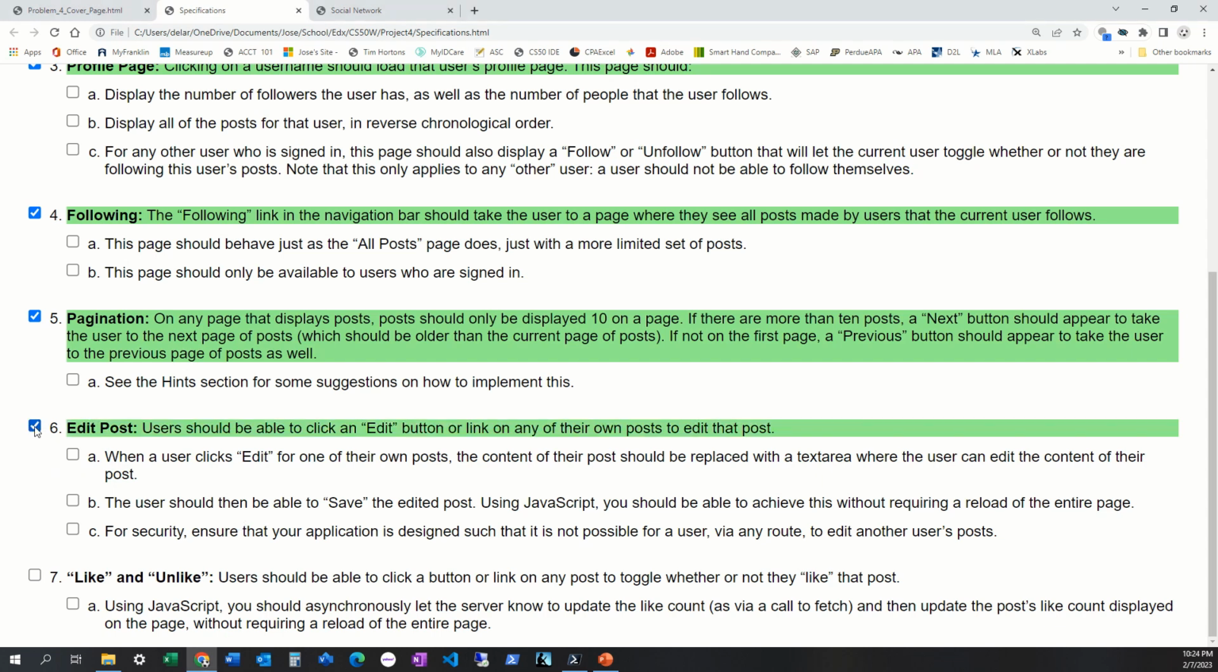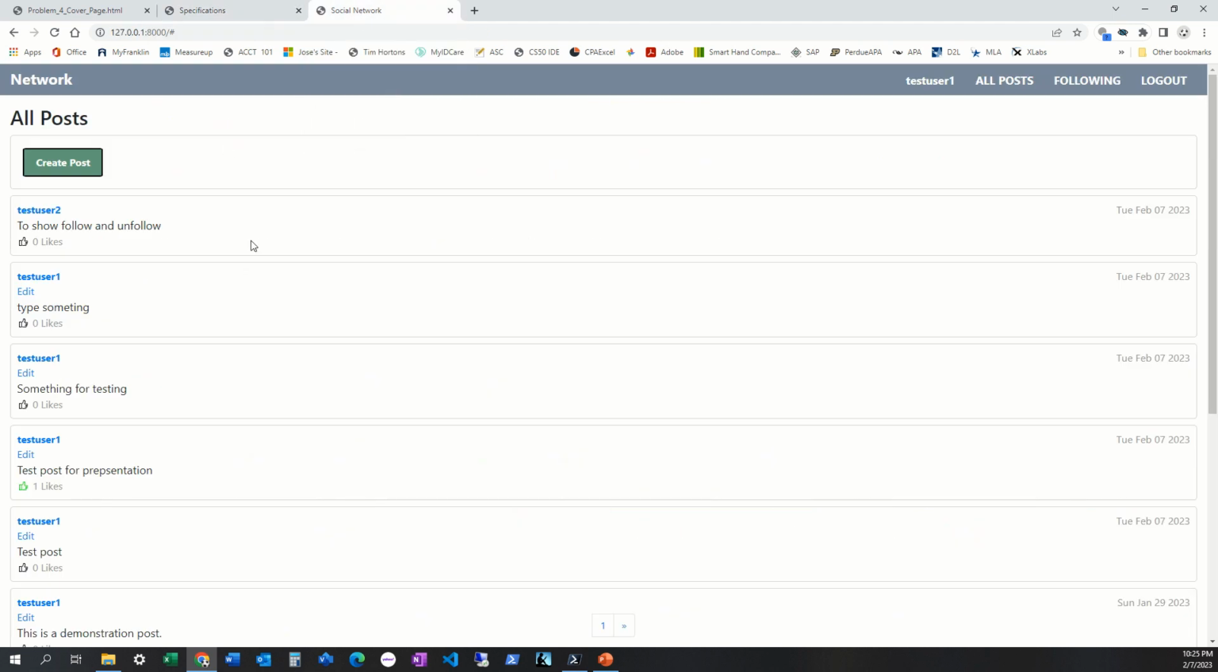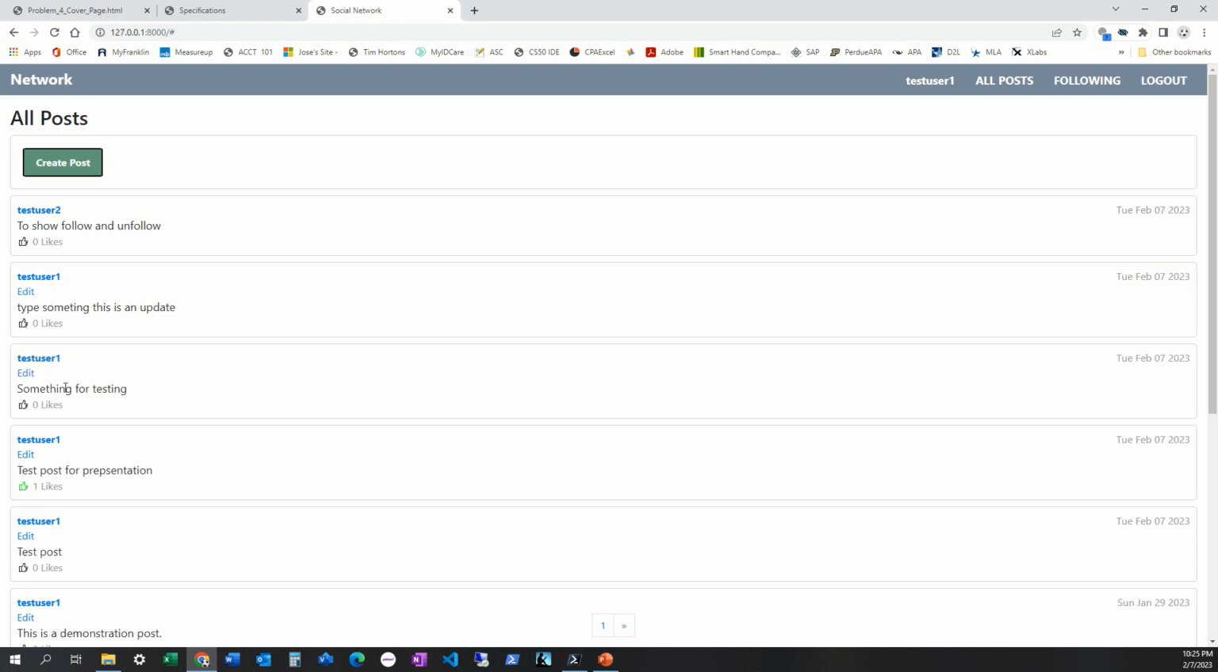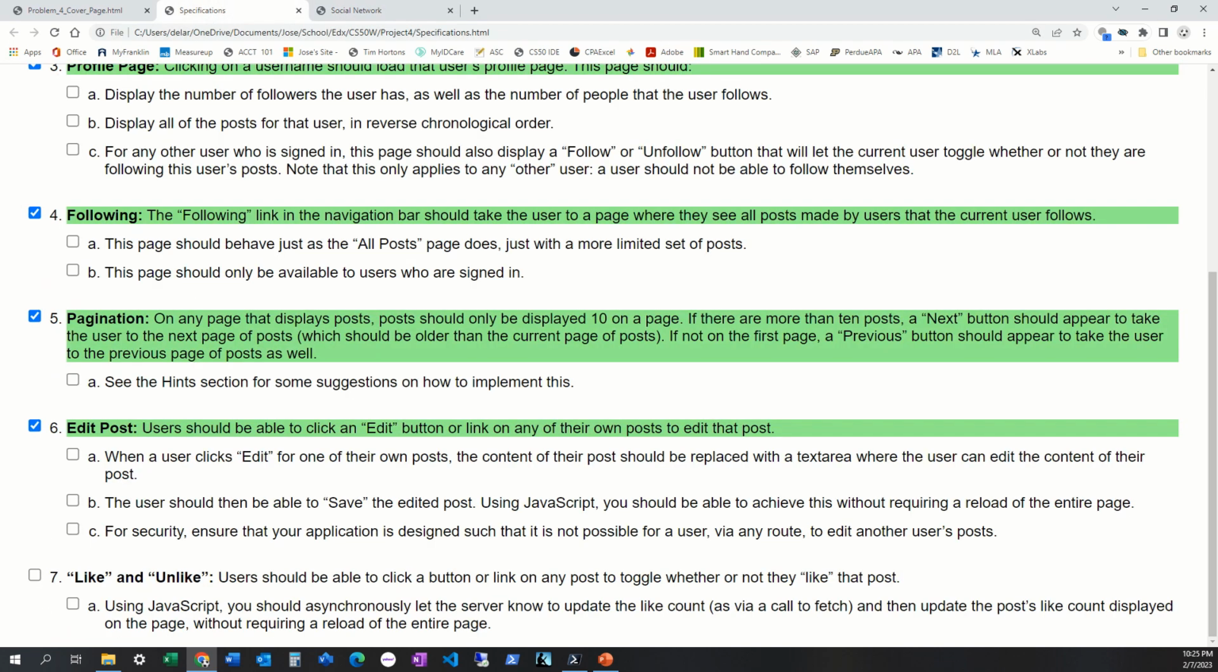Okay, so requirement number six is to be able to edit your own post, but not somebody else's post, and be able to save that to the database. So I'm gonna go back to all posts, and you can see there's no edit button for the other users, but I can edit my own post as user one in this case. So I click the edit button, and I can just type this is an update, and then I click save, and we can see that this has been saved. And just for the sake of argument, I'm gonna refresh to make sure that this is being saved to the database, and it has. Okay, so that is requirement number six.